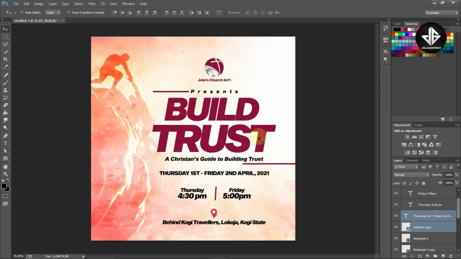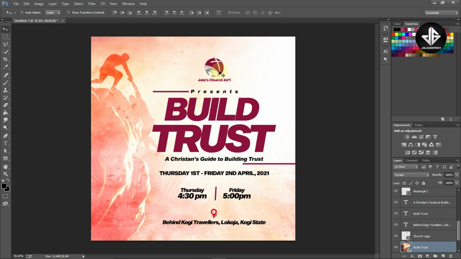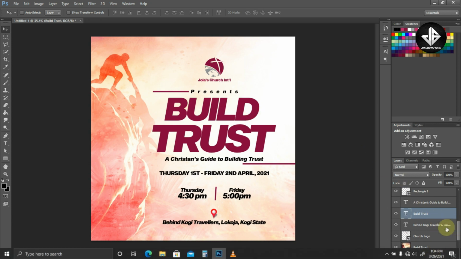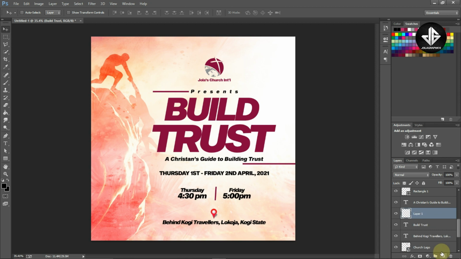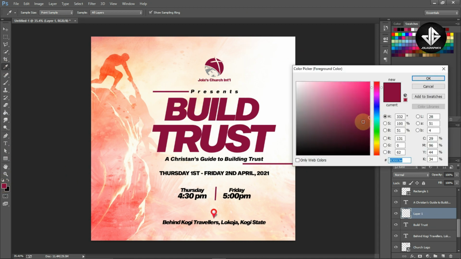So the next thing I want to do is actually create a little beautiful gradient around this build. So I want to create a new layer using the Ctrl Shift N, or just come over this new icon here and then use my eyedropper tool, which is this, to select this color, and then I'm just going to play around it and get something lighter like so.